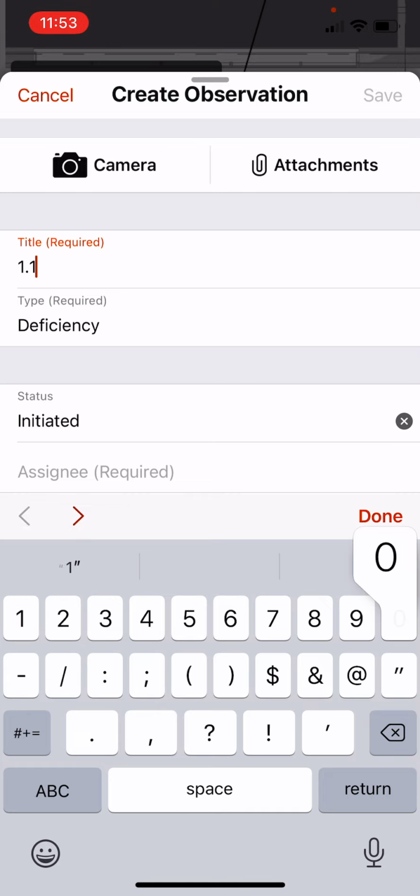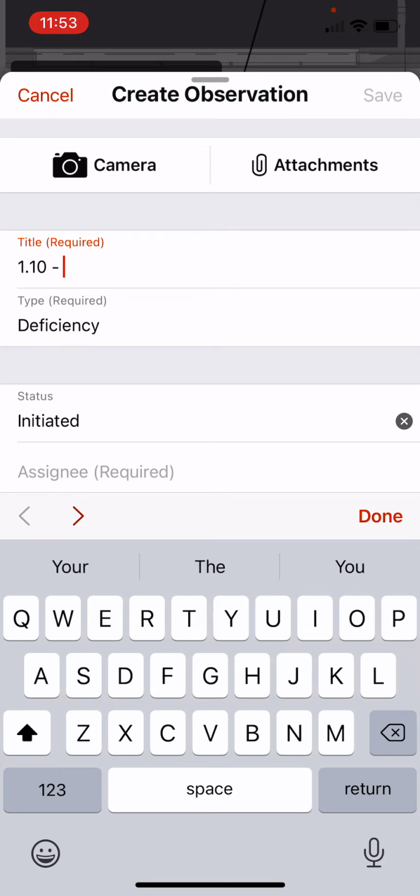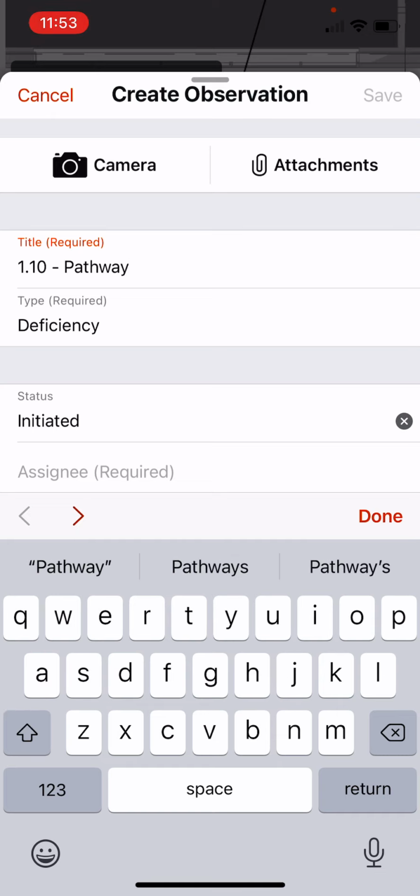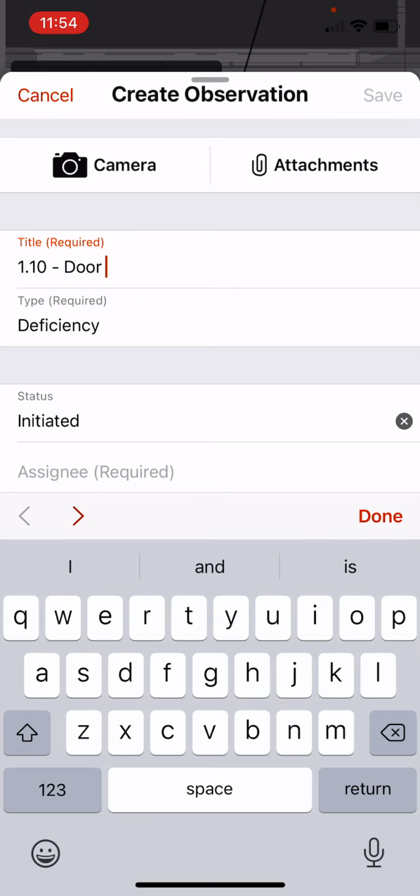So this door number is 1.10, okay? You're going to put 1.10 dash, all right? And then, if it's for this one, it's a pathway issue. So we're going to put pathway, okay? Let's say we're missing some door hardware. Let's say the door is missing completely, there's not even a door installed there yet, or there's a door frame missing, or there's a transfer hinge missing. Anything of that nature, you're just going to put door hardware, okay?